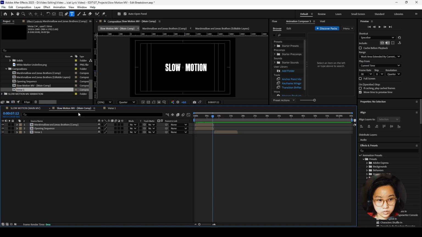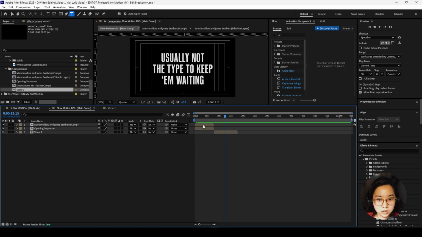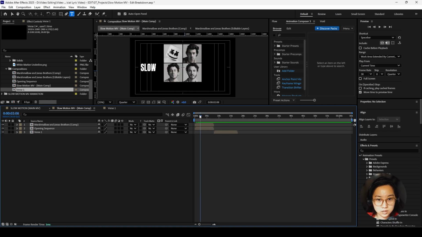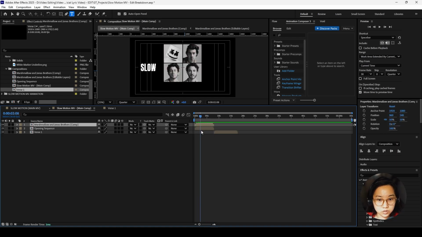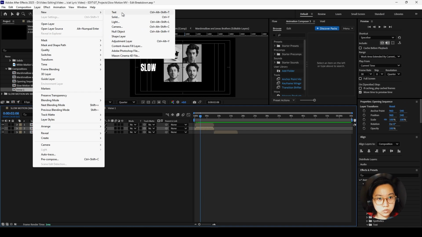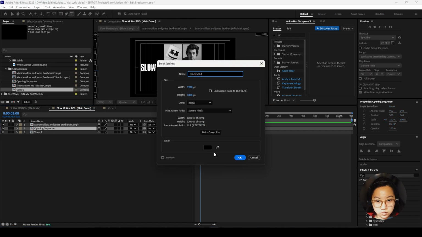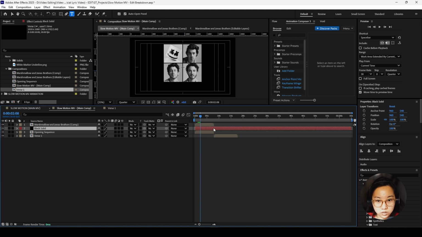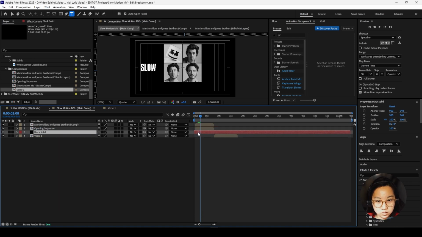And then we're going to need to create a solid as a background for this. And at the same time, for this composition, we would need a color black solid. So we're going to create those. Go to layer, go to new, click solid. Make sure this is black and it's the right width and height. So click OK. So that is a black solid for this sequence.